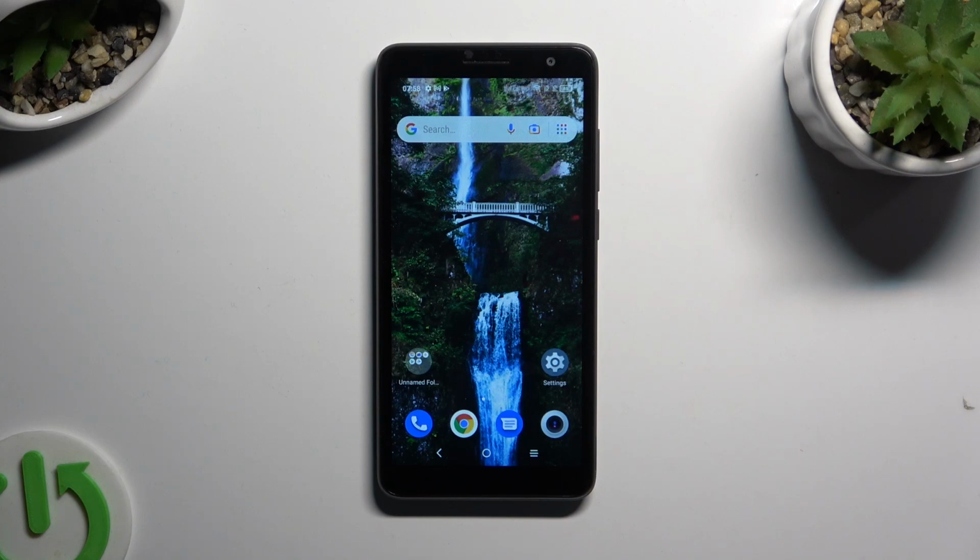In front of me is ALCATEL 1B 2022, and today I would like to show you how you can switch on and use voice typing.